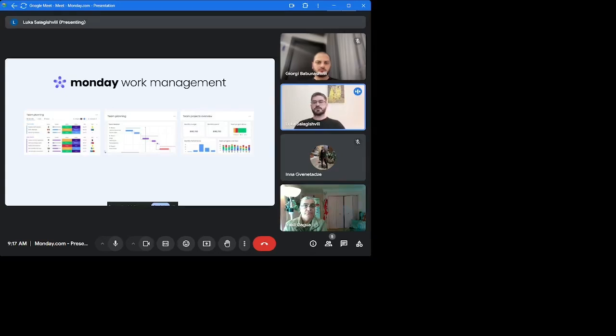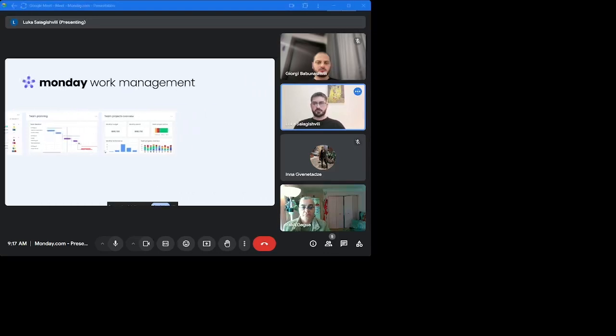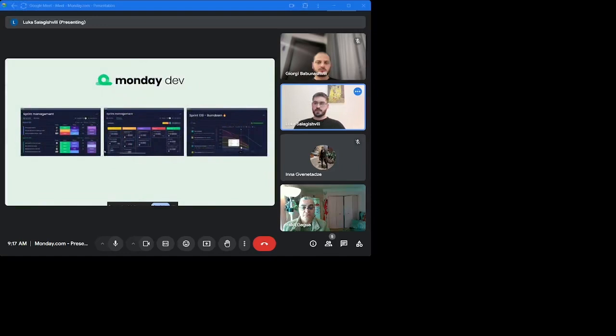And with the different views that are available in Monday.com, you're able to create different workflows based on the team and the company flow. Another tool that Monday.com has in their suite is Monday Dev. So Monday Dev is basically used for sprint management and receiving the burn down chart information about how the specific sprint is going and managing the development process like that.